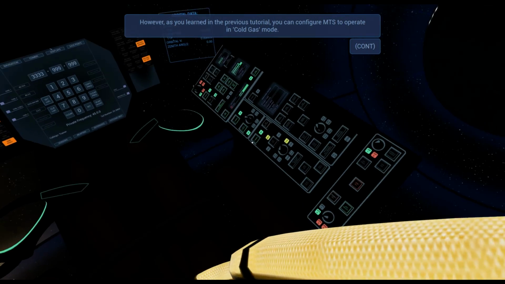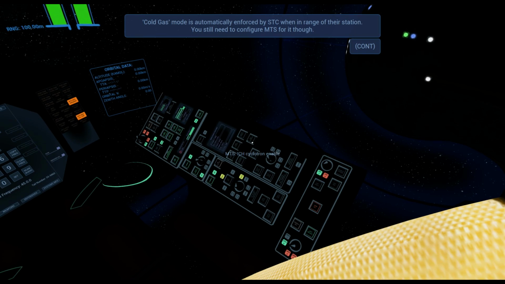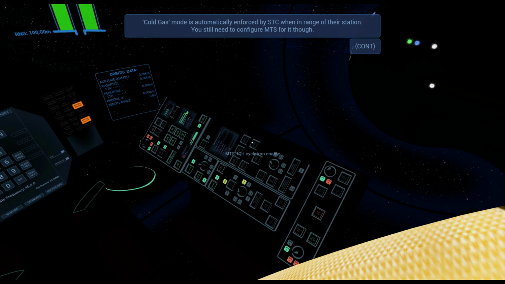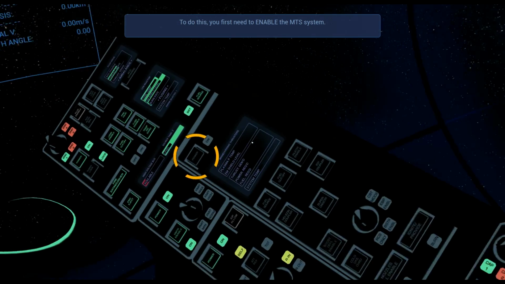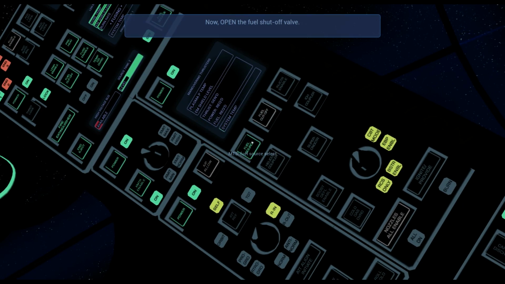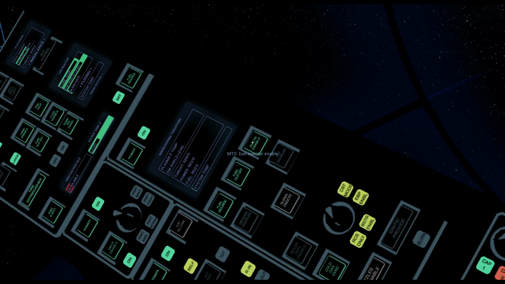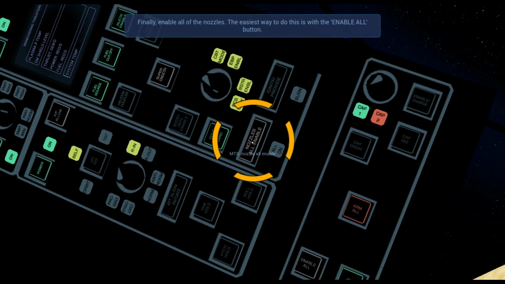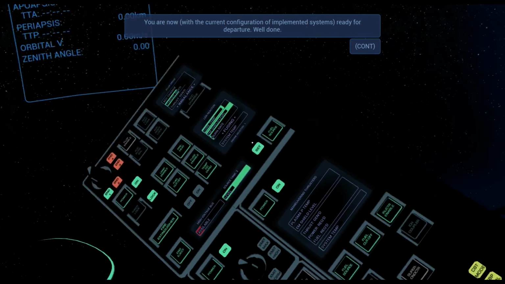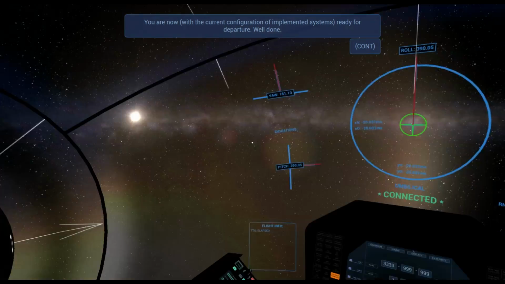Now, I'm not allowed to use the MTS plasma thrusters within the station, or near the station, so we're going to have to set up the maneuvering thrusters in cool mode. This is like slow maneuvering. So I need to power up my maneuvering thruster system, select the fuel source, open the fuel cutoff valve, and power up the injector, and enable all my RCS nozzles. So that should be sufficient for me to be able to depart.